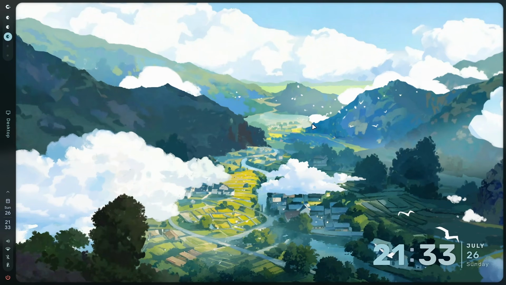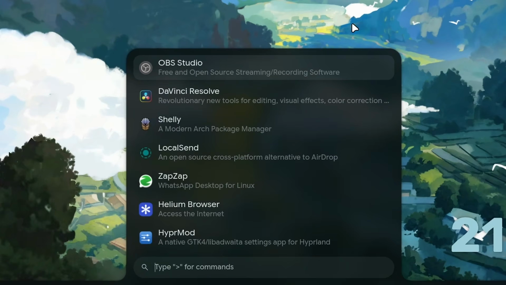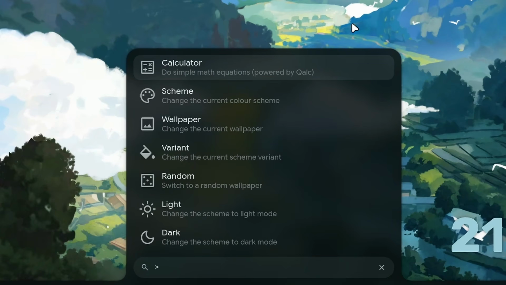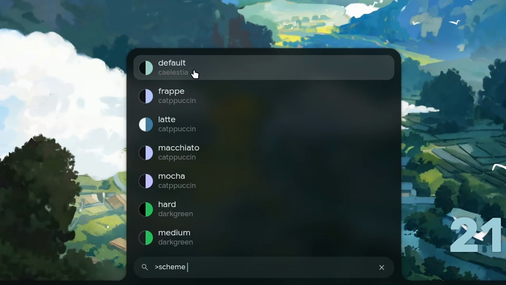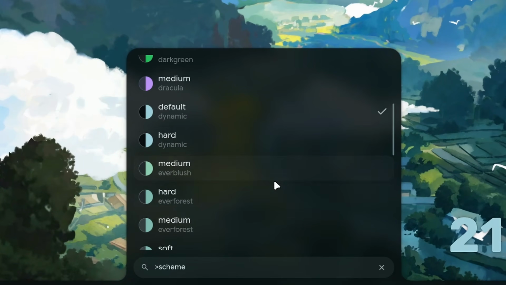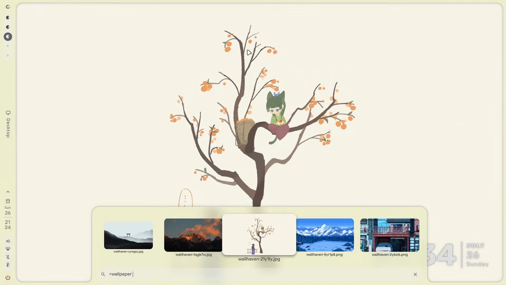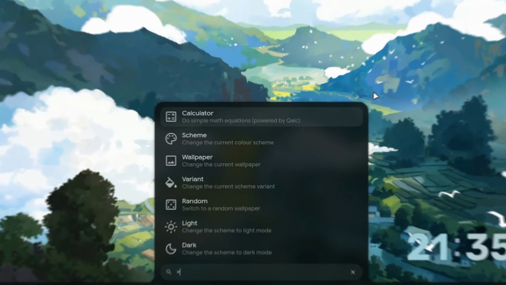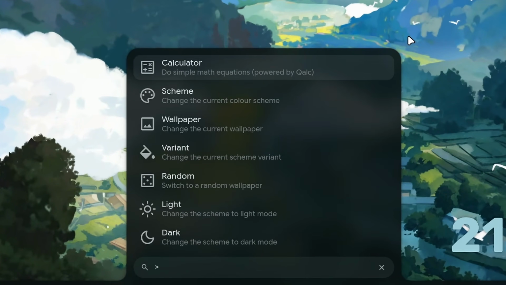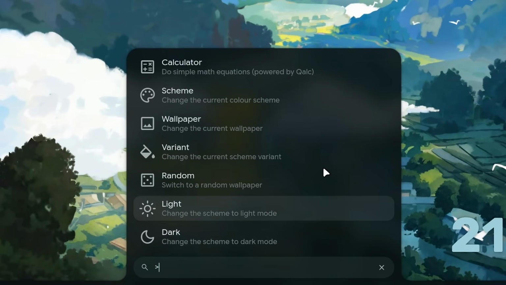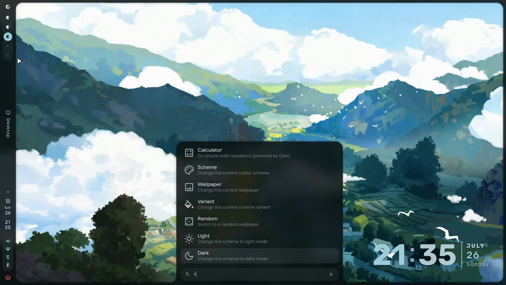Also, if you want the colors to change every time you change the wallpaper, you can press your super key and type this little thing right here and select scheme. For you, it's going to be the default, so you can scroll down and select default dynamic. That's it. Now, every time you change your wallpaper, you're going to have a different color scheme like this. You can also change if you want dark or light mode. If you select one of these options, like right now it's on dark mode, but I can change to light.